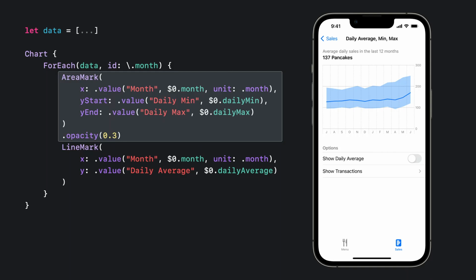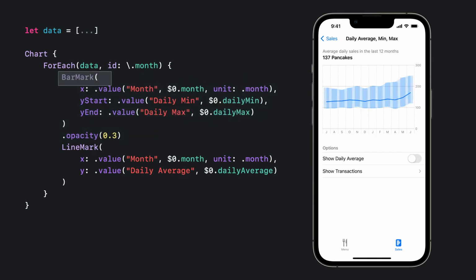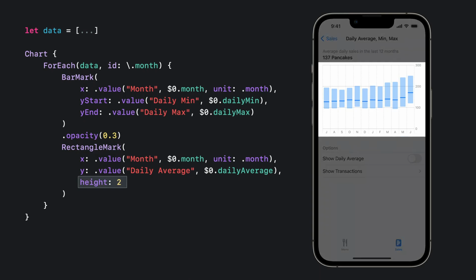A line plus area isn't the only way to visualize this kind of data. You can easily switch to other mark types to explore more design options. For example, here we are using a bar mark. However, the line doesn't seem to fit very well with the bars. Let's change the line mark to a rectangle mark with a height of 2 points. This way, the rectangle mark creates horizontal lines inside the bars showing the average value.